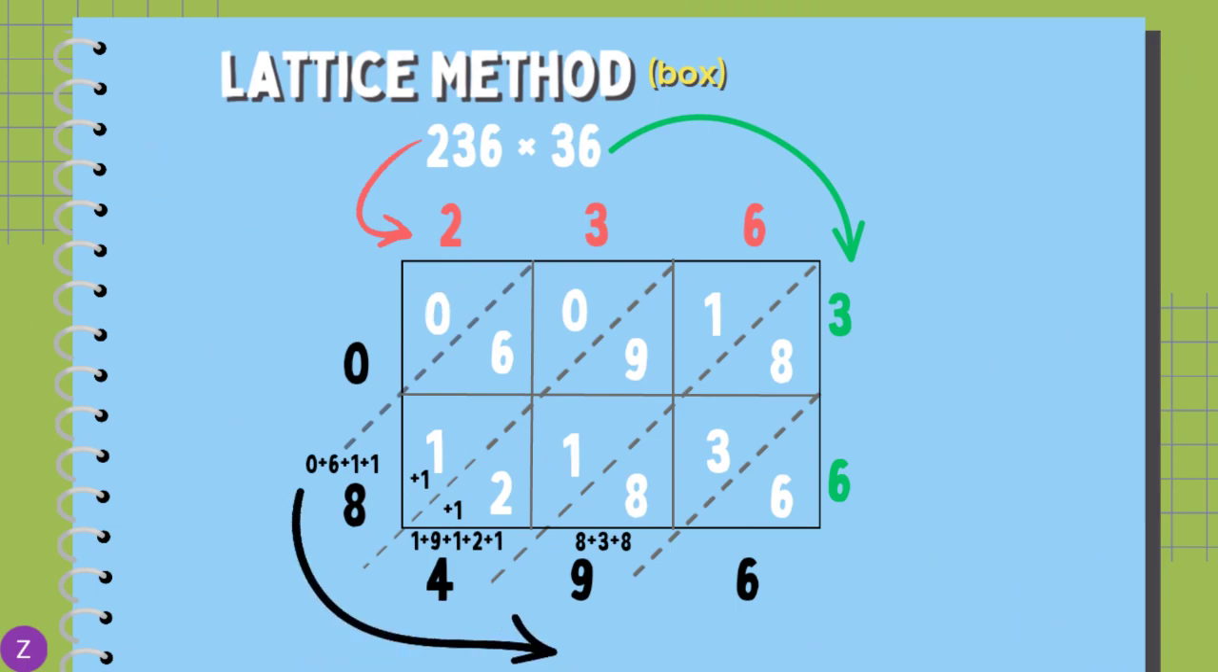Again, from left to right, you'd write down your number as you see it on the outside, which is 8,496.